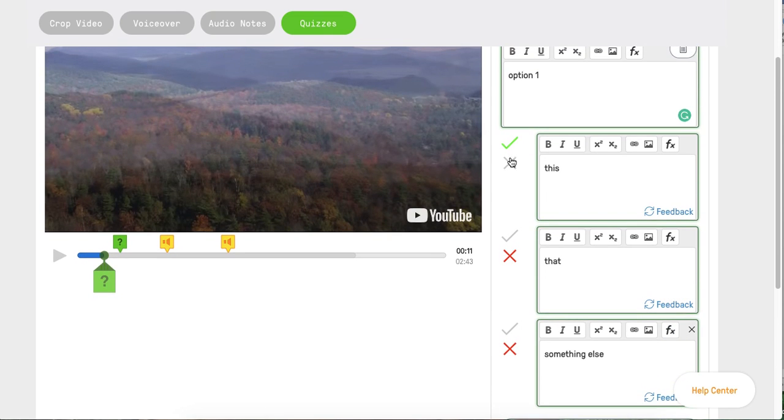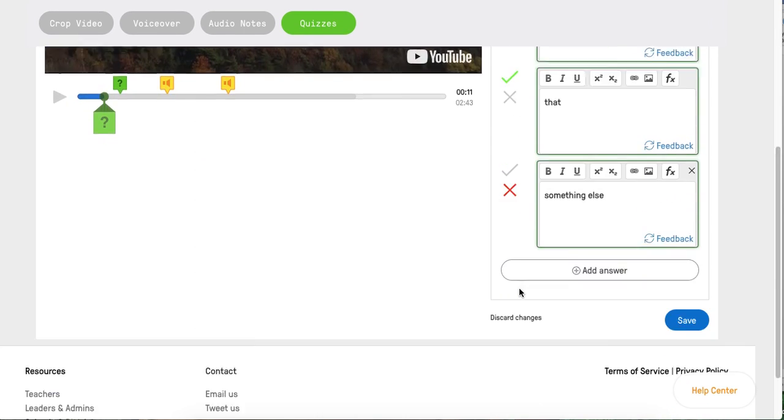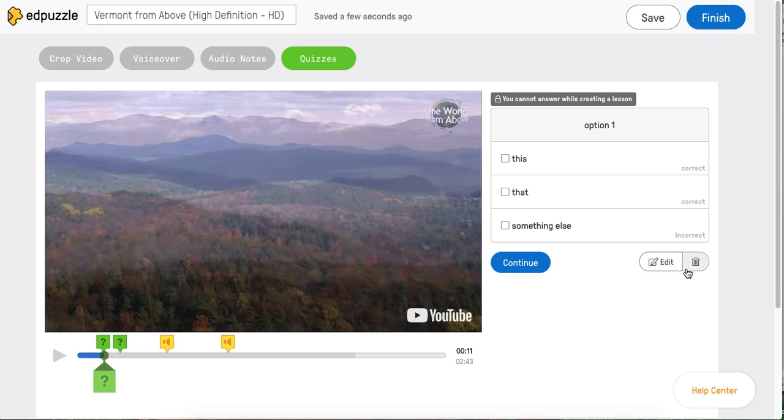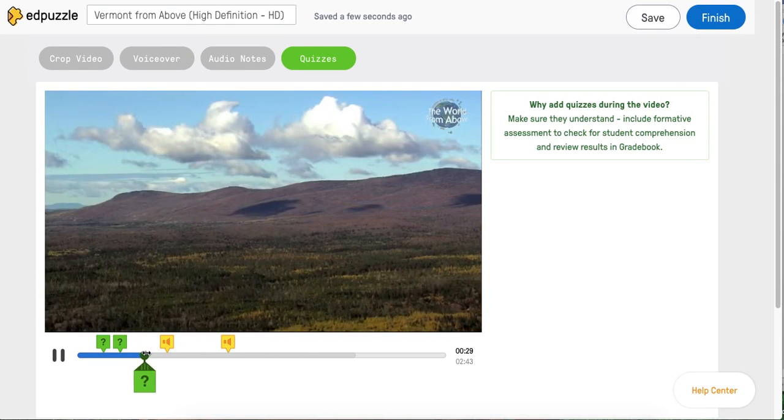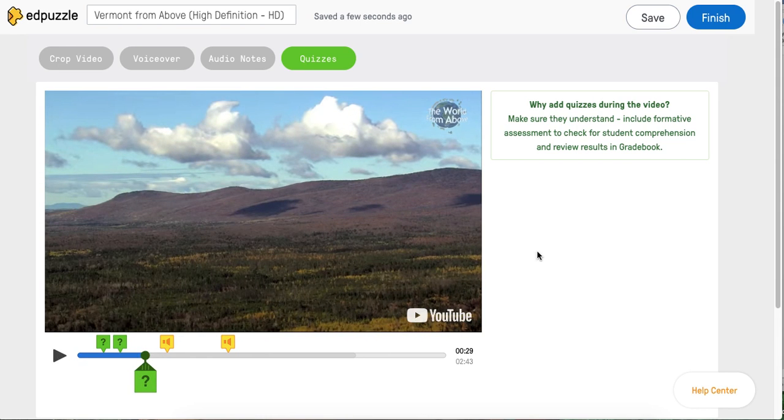What you do is then you select the answer or answers that are correct. So the checks are correct, the X's are not. Always remember to go down and click on Save. And let me move to about there.